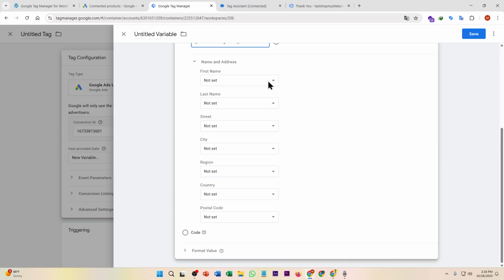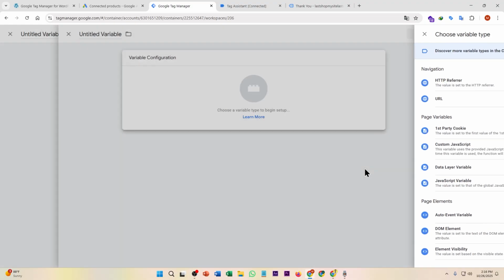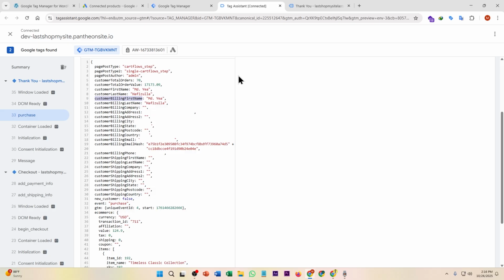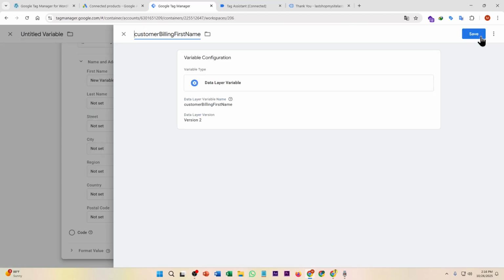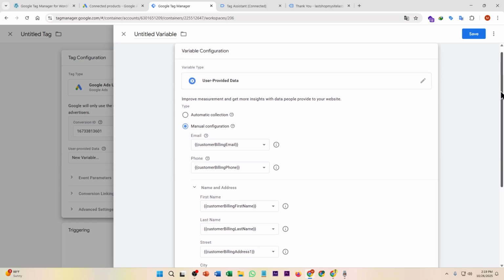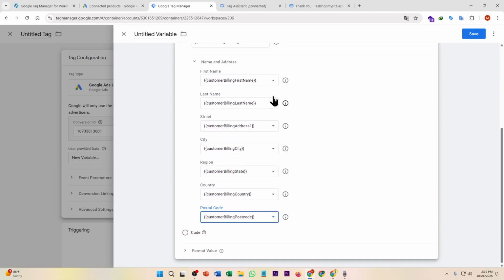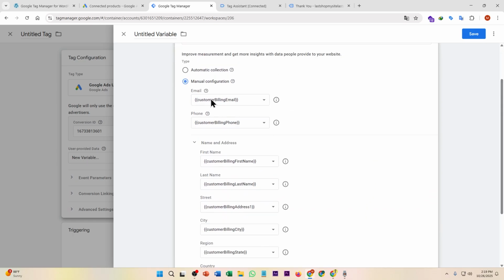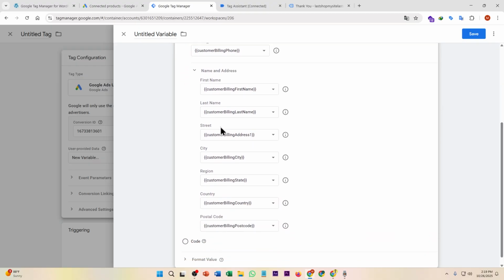Now click on here, new variable, data layer variable. This is customer billing first name. I'm copying this, paste it here, give it a name, save it. So our variable configuration is done here. We have selected every information like email, phone number, first name, last name, and postal code as well. We did everything. The process was similar to the first one.